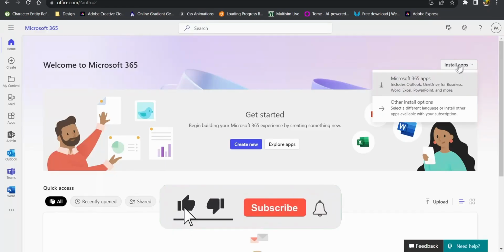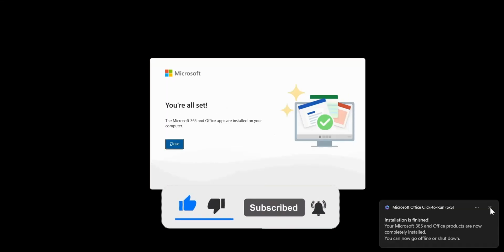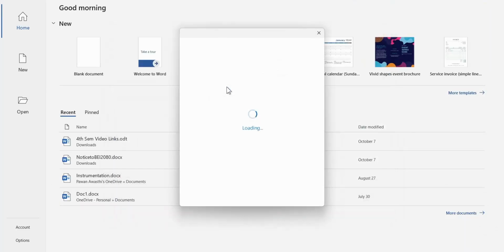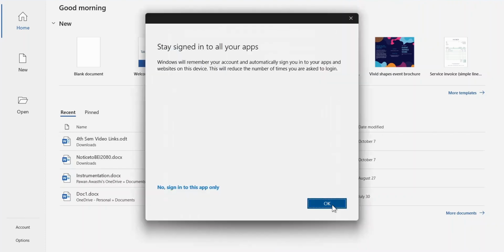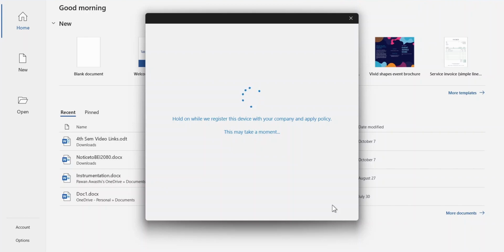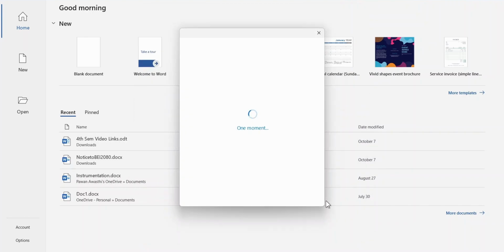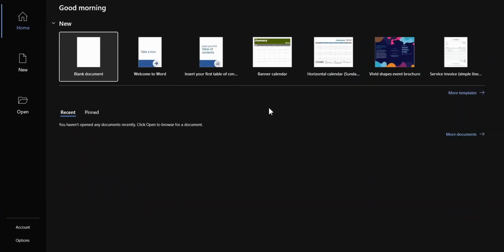Now you can install the Microsoft 365 apps on your computer. After the installation is complete, sign in using your developer Microsoft account. That should look similar to this. Now this might take a while. And there you go. You now have the subscription for Microsoft 365 apps for 3 months. After 3 months, you need to renew it.